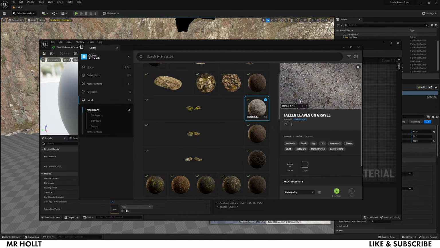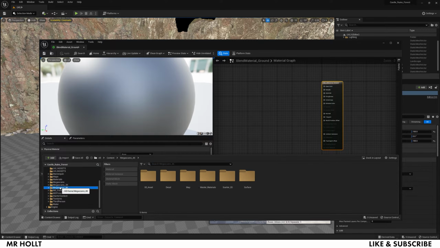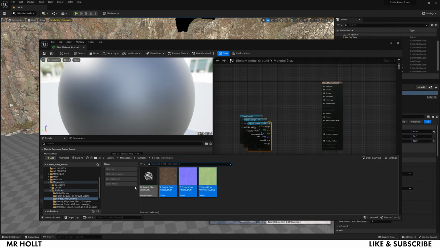Also, if you see that I'm using assets that you don't have from the packs I've told you to download, it's because I'm also using Quixel assets. You can find them here. Just search up rocks or gravel and find some assets that you feel like work and download them. So once you download these three, bring them into your blend material.